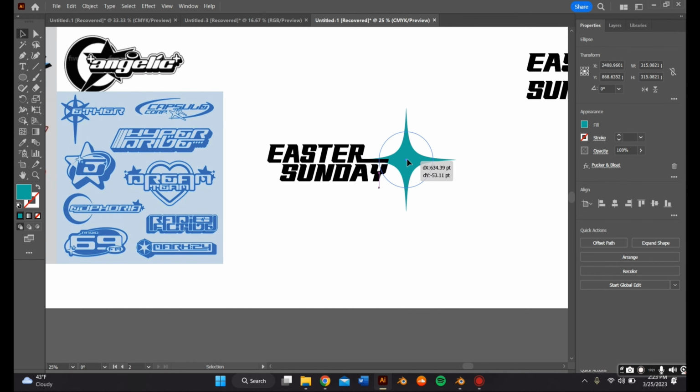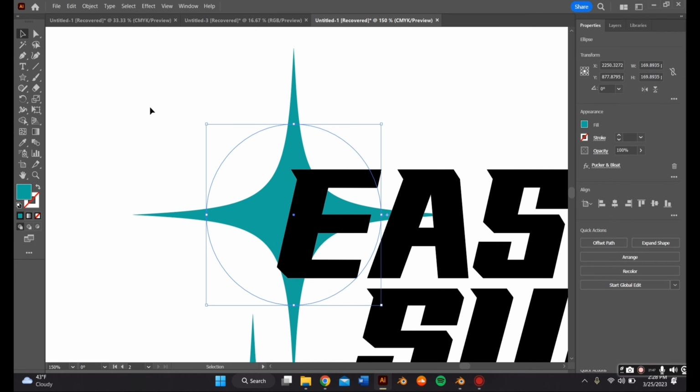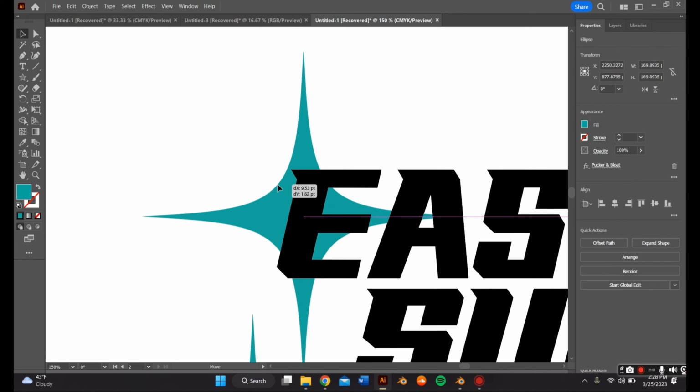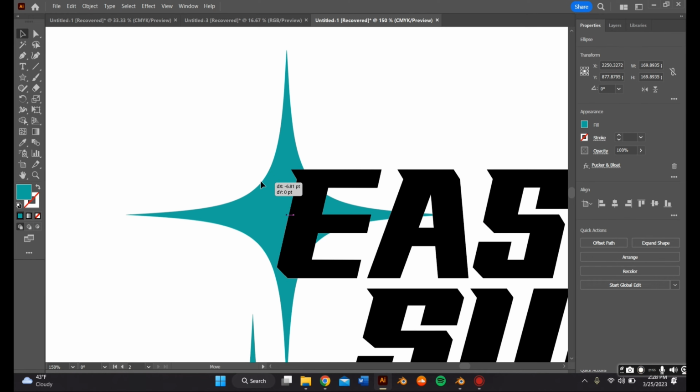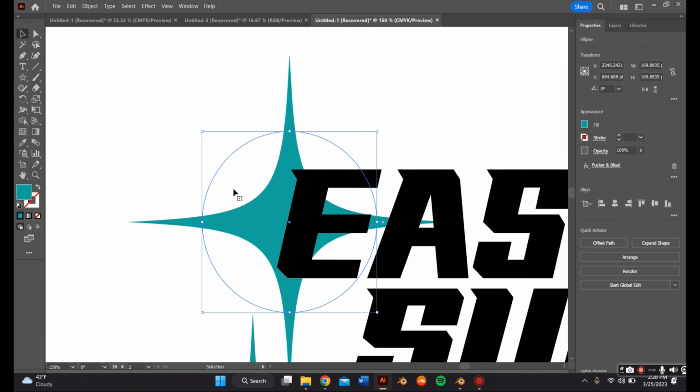Currently I was just playing around with it to see how I wanted it, but I ended up wanting it to come directly from the E in Easter. So that's what I did. I went to Object, Expand Appearance, and then I went to the eraser tool and erased the parts of the star that I didn't want to show in my E.